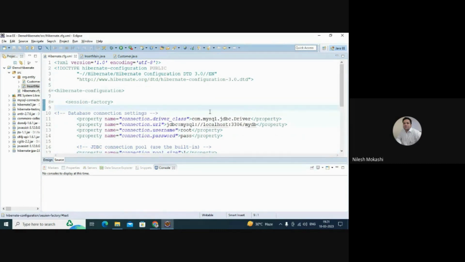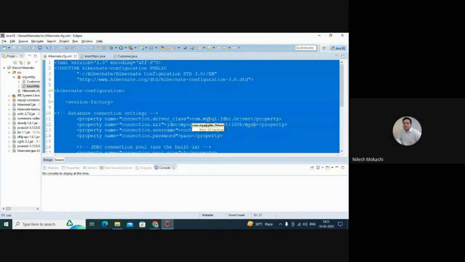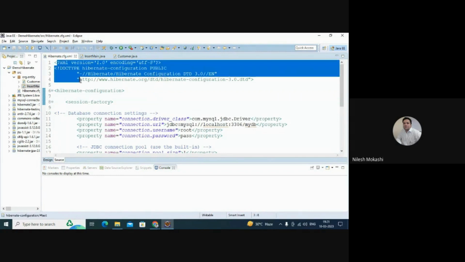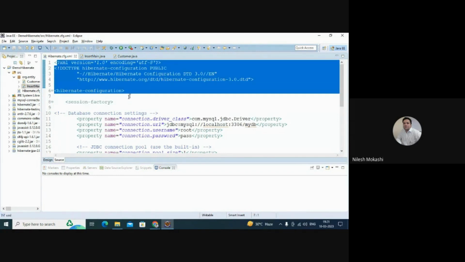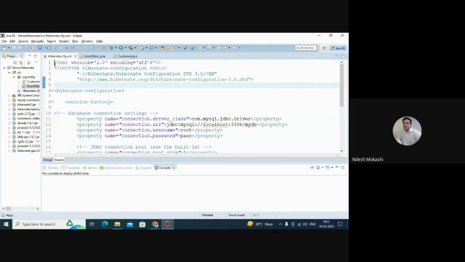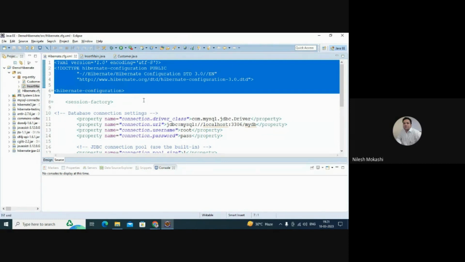Okay, now a few students ask, sir, do we have to write all this content? The answer is no. Why? Because these contents are already created. You can go on Google and search hibernate.cfg.xml. You will get this kind of structure. Whatever I have selected, you will find in the file which you find on google.com. So this is the case.